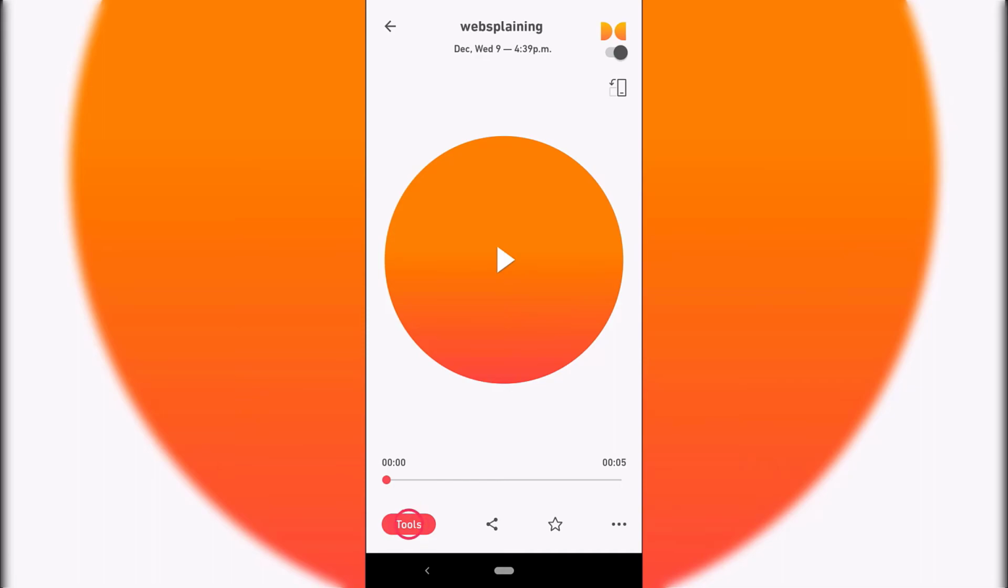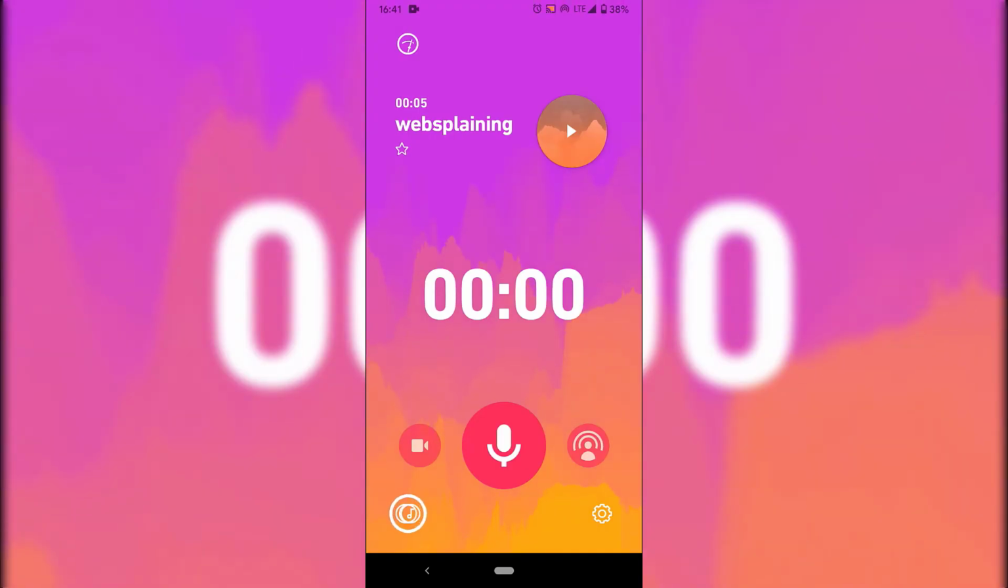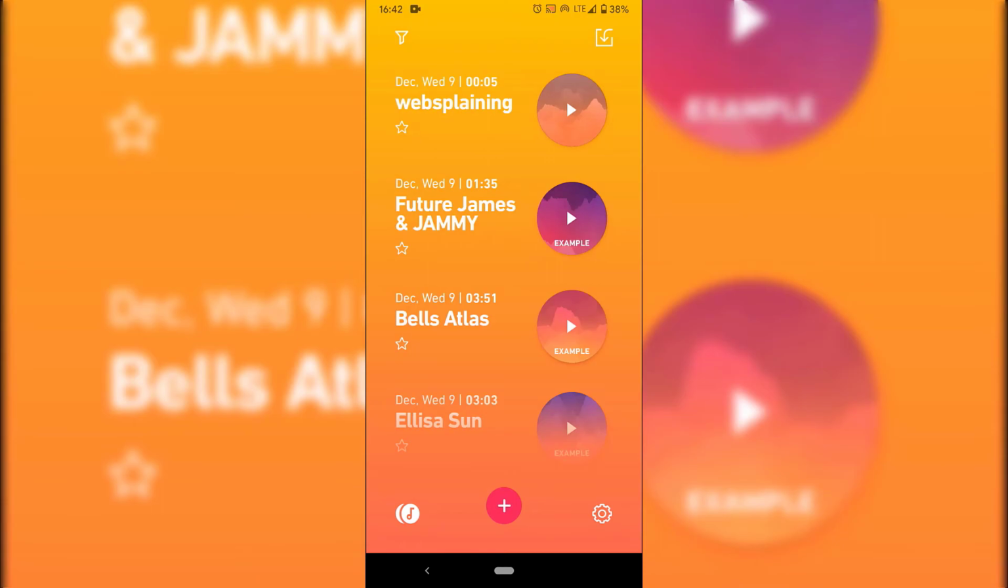Once you've done renaming your audio track, all you need to do is go back here on the top left-hand corner of the app to be taken back to the Dolby On home screen. If you would like to view all your audio recordings in the app, look to the bottom left-hand corner here and tap on the little musical icon. As you can see, the Websplaining track that we just recorded for this video is at the very top here, and then below it, you've got three audio tracks provided by Dolby On, which are example tracks.